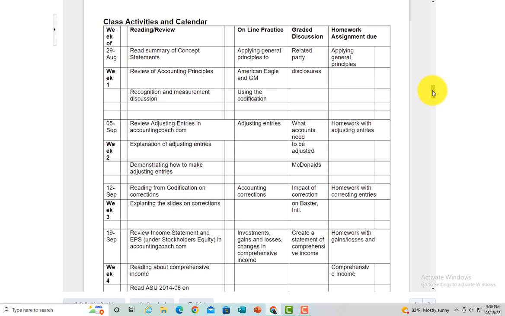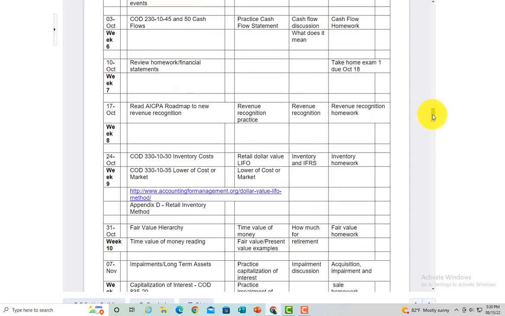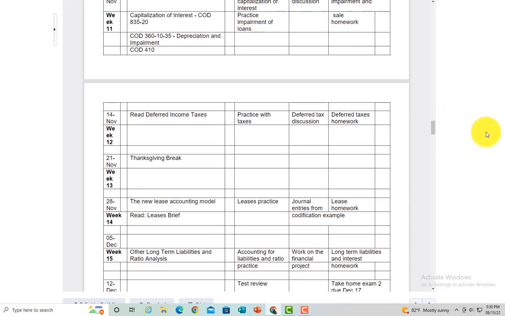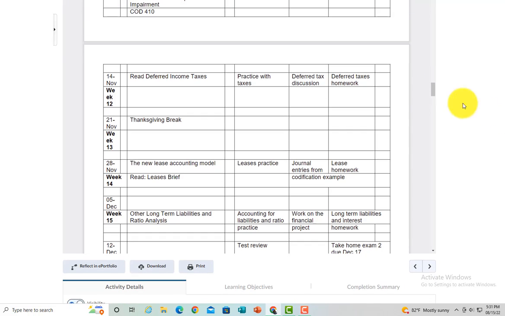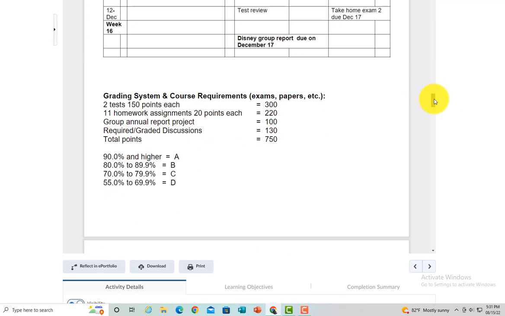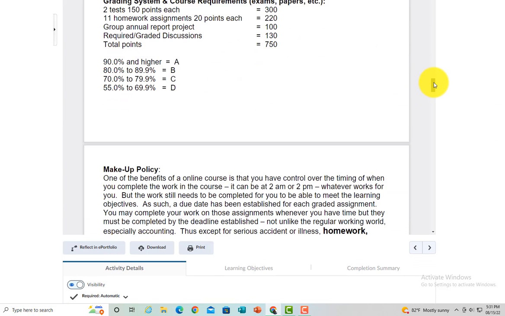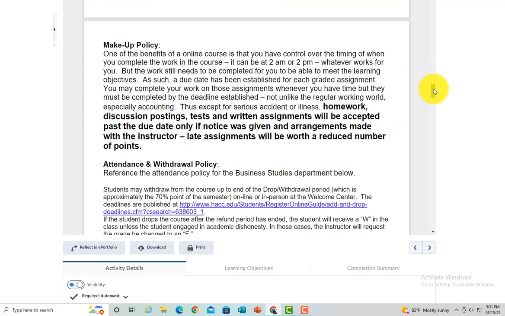Here's our class activities and calendar for each week, referencing all that we're covering and the assignments and when they're due. This is how grading works. It's pretty straightforward. We've got our 2 tests. We've got our homework. We've got our annual report project with Walt Disney, and we have our graded discussions. Total points 750. The usual point scale.